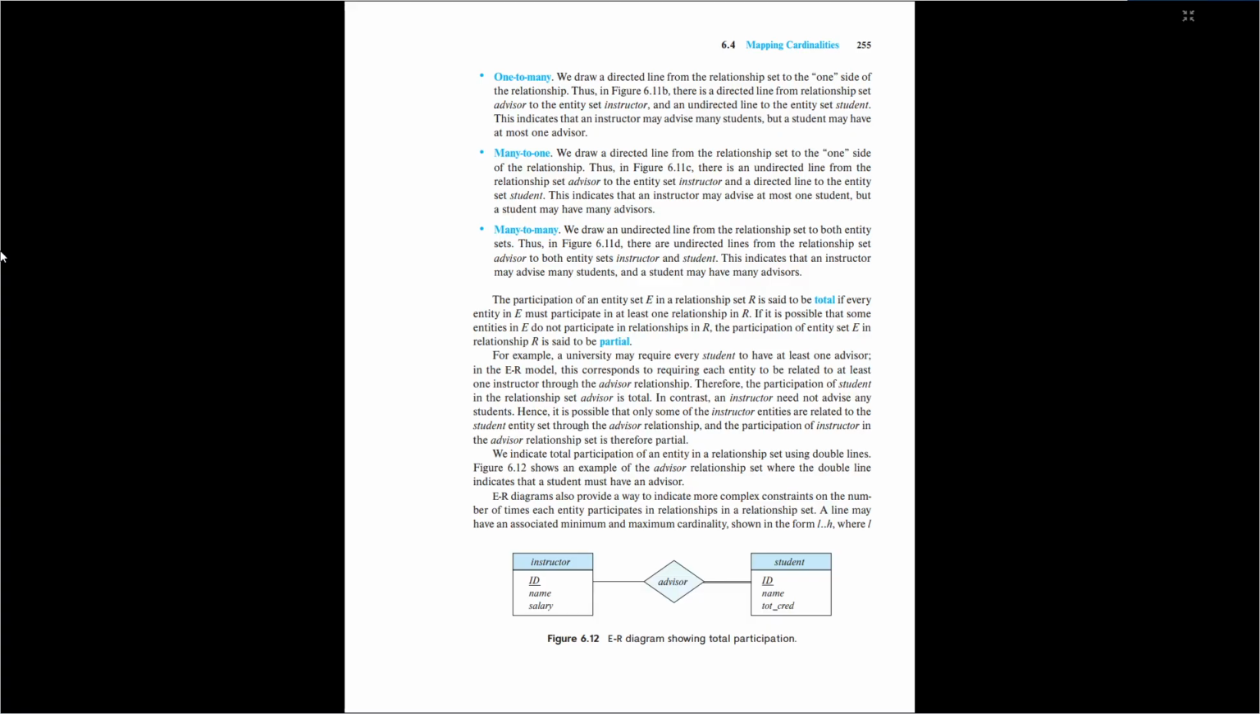Many-to-many. We draw an undirected line from the relationship set to both entity sets. Thus, in Figure 6.11d, there are undirected lines from the relationship set advisor to both entity sets instructor and student. This indicates that an instructor may advise many students, and a student may have many advisors.